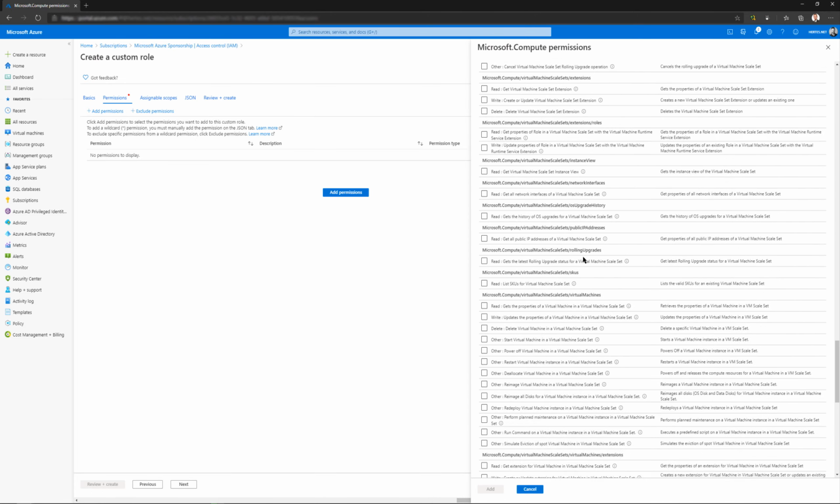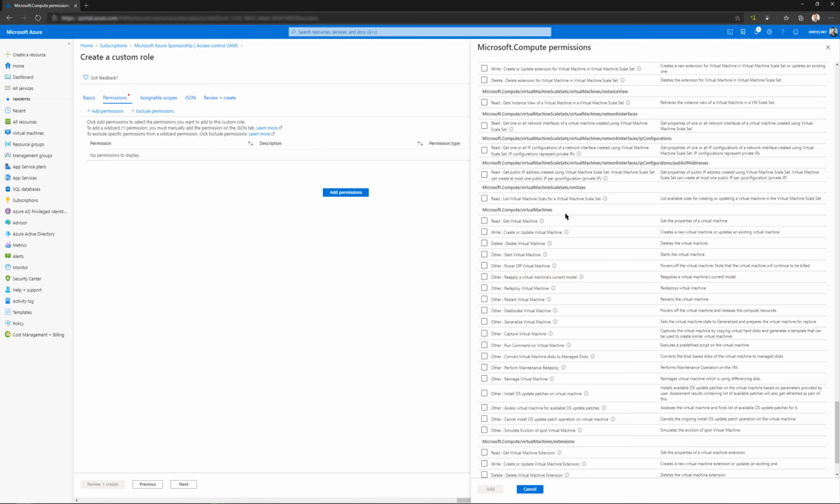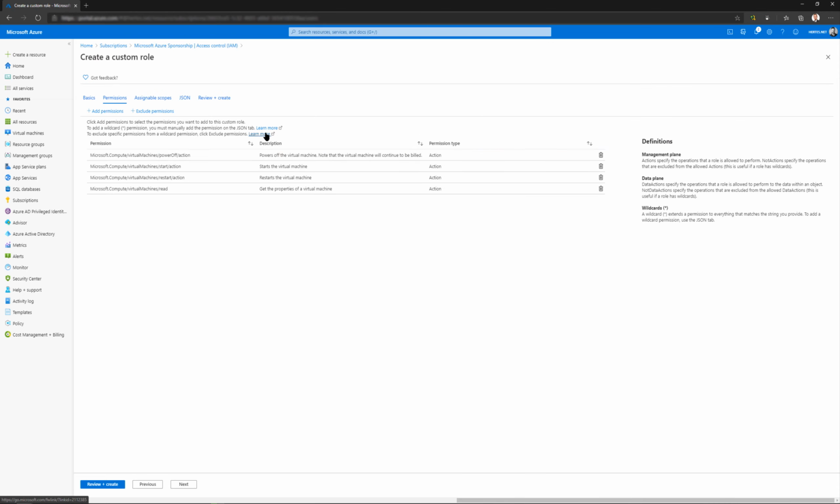For example, when we go down here, we can see virtual machines, and we can say read them, restart them, start, and power off. Whatever you want to be available inside that role, you can pick it from here. You should be aware that, number one, you also should be able to read the resource that you want to change or deal with. And number two, you might need to add something to be able to at least see resource groups.